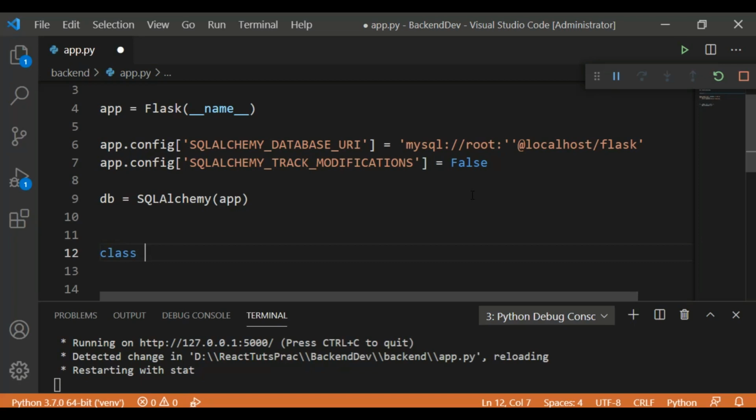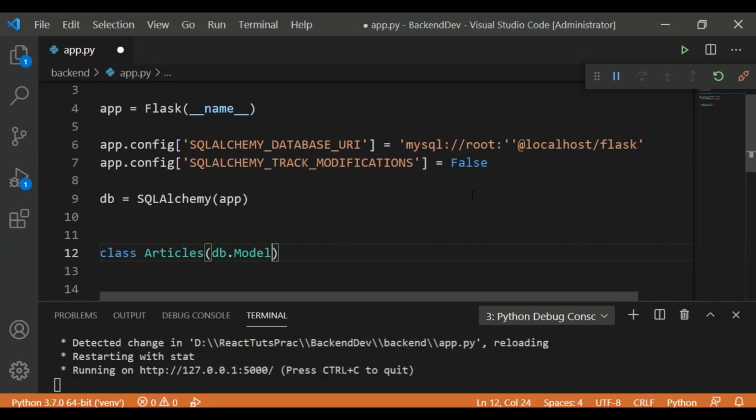So we can create our class, and I'm going to just call it, for example, Article, or whatever you want. And it extends from db.Model. After this, you need to specify the fields that you want. It should be an ID field, db.Column, and it is db.Integer, and I want the primary key to be true.